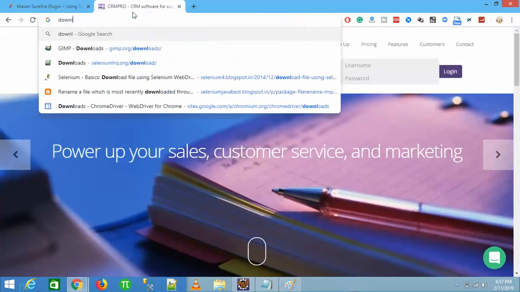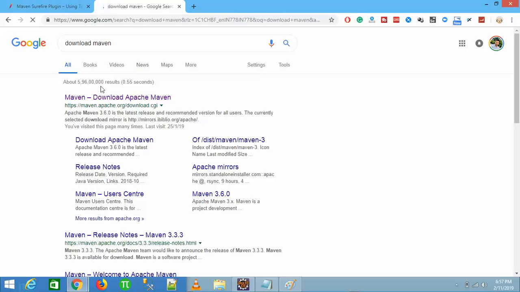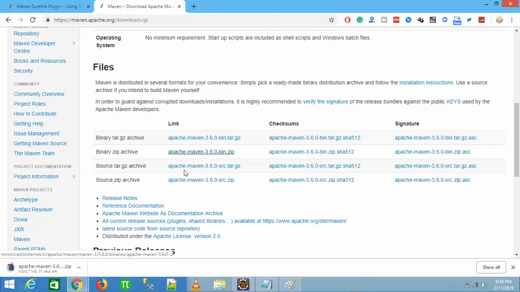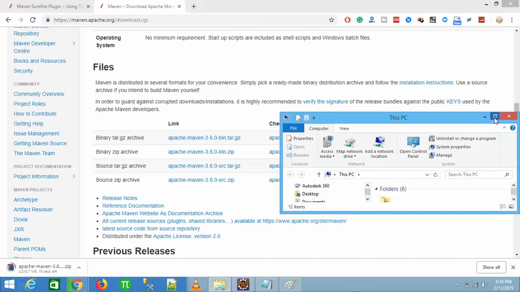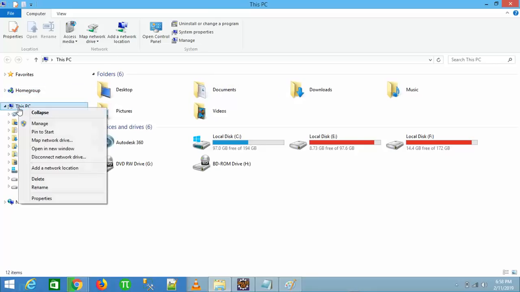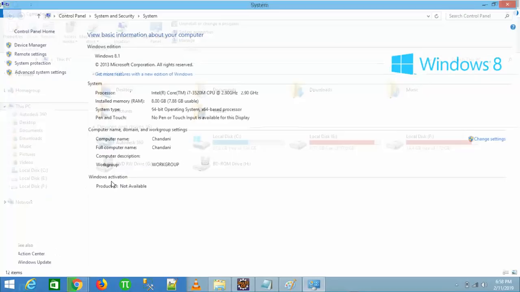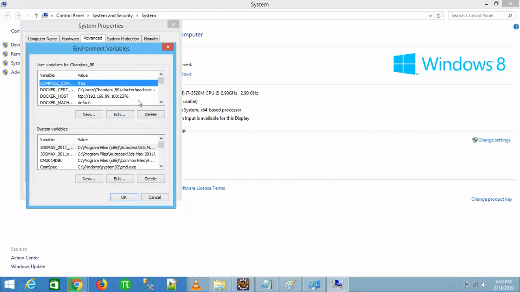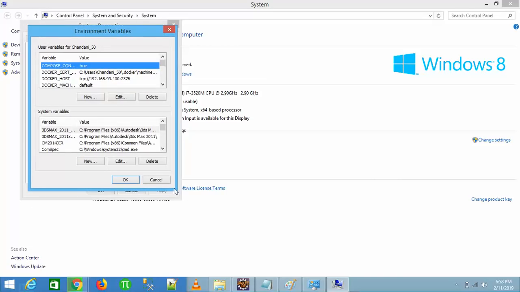Just type download Maven, you will get their official link. For installing Maven, you need to download one zip file if you're working on Windows. Just click on this, it will download a zip file. When you unzip this file, you will get one directory. You don't have to double click and install, it is just a library. So what you can do, go to My Computer, go to properties, go to advanced system settings, click on environment variables, and you need to set the path at two different locations.